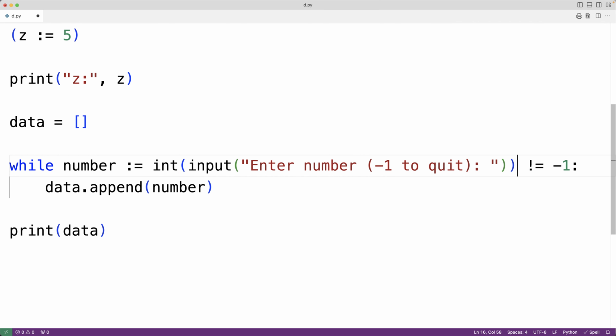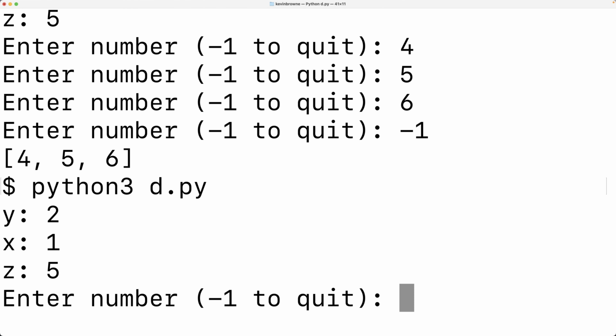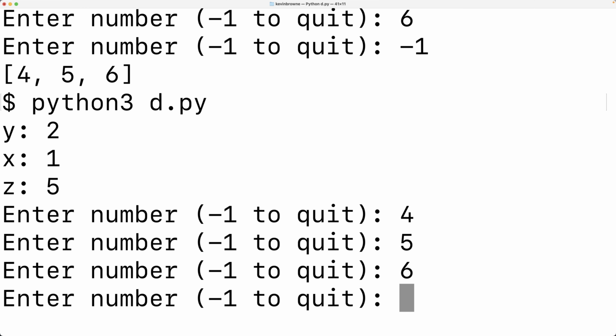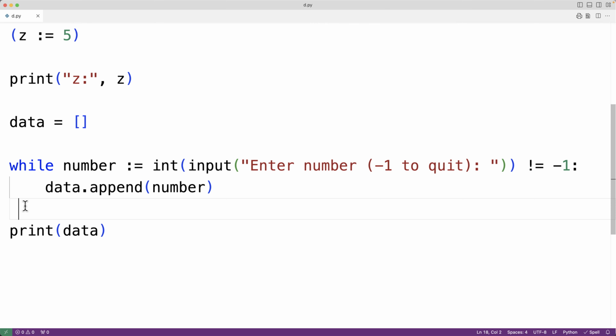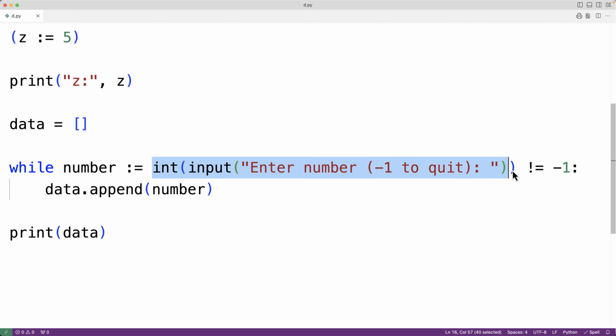So we'll save this and give it a try. We'll enter in 4, 5, and 6, and then -1. Now we get a list with True, True, and True. So what's happening here is when we use the Walrus operator like this, the right-hand side here is evaluated first, because the Walrus operator has the lowest precedence between it and this not equals operator here. So what happens is we check to see if the input from the user doesn't equal -1.